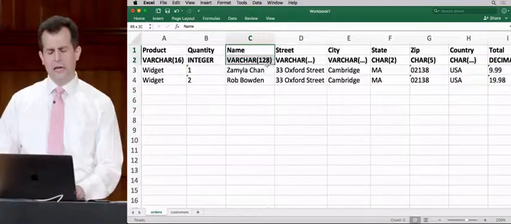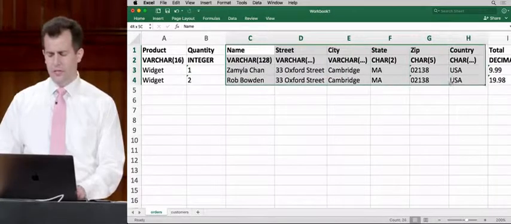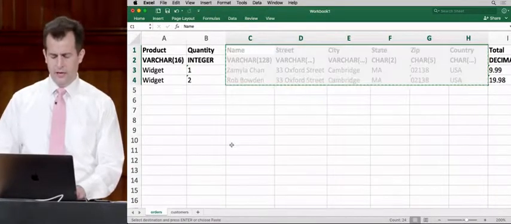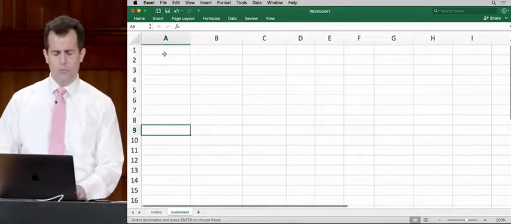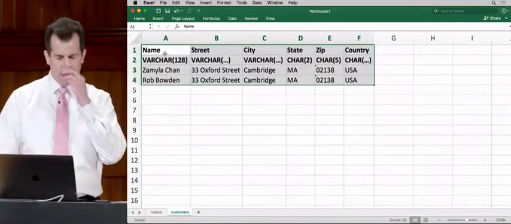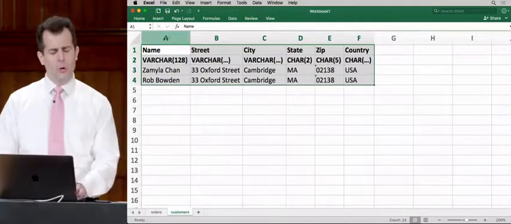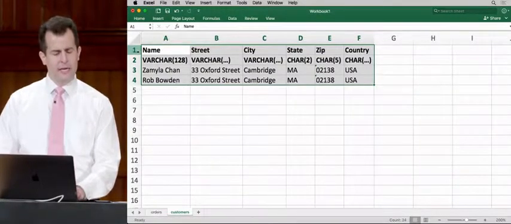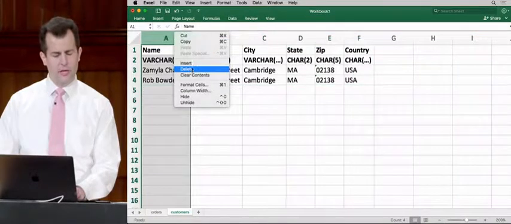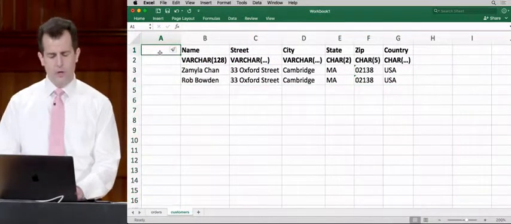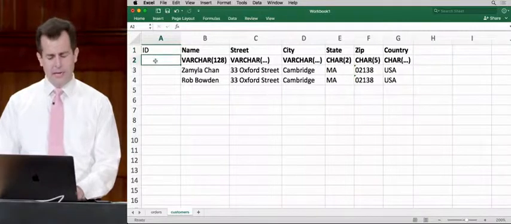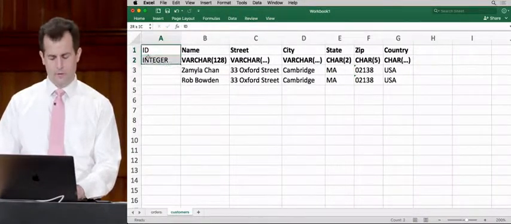I'm going to go ahead and copy all of this customer data, cut it, and paste it over into this new table called customers. Now this isn't quite sufficient. I notice that Excel has already numbered these things for me, but just for clarity, I'm going to add my own column. I'm going to call this ID, and it's going to be, say, an integer.